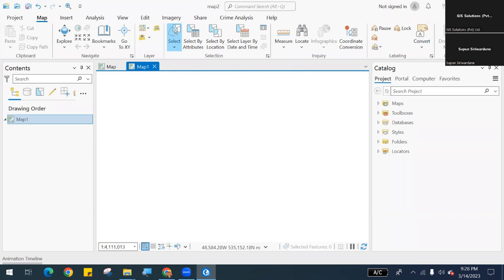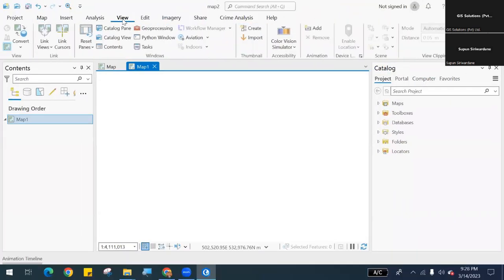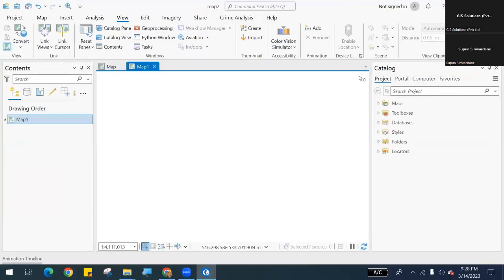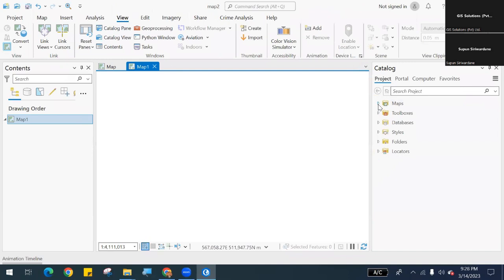So actually it is all about the project. If you go to the catalog view, if you can't identify the catalog view menu, you can go to the catalog pane or catalog view. This is the catalog pane. When you click on it, you will find this window. In this area, you can see nodes. What is a node? Actually, when you click on it, you can expand and collapse that particular node.